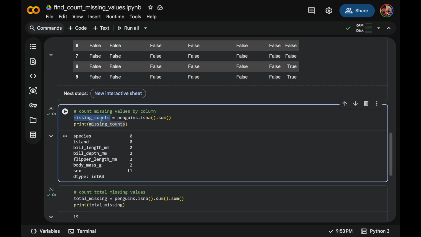We're going to take our missing counts. We're still going to assign it to our penguins. We're still going to use our .isna method. Only this time we're going to add a .sum method with some parentheses afterwards. And then we're going to go ahead and print it.